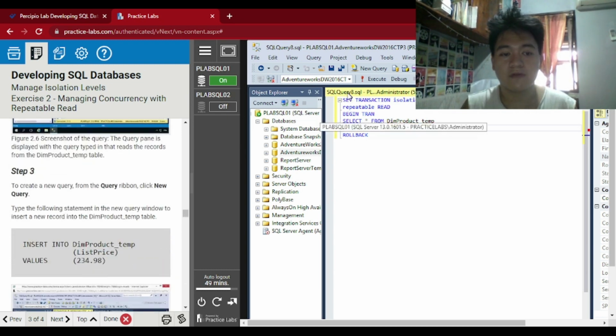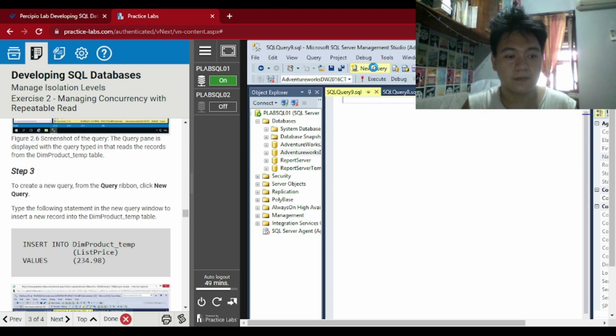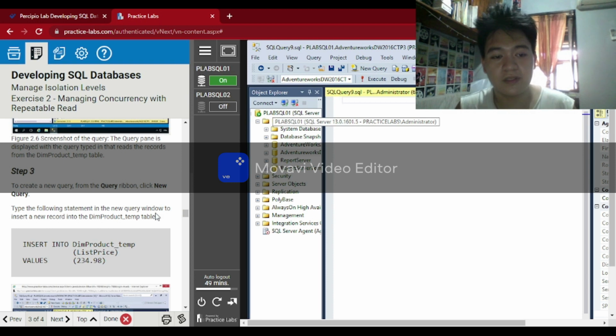Click to create a new query. Click New Query. Type the following statement in the new query window to insert a new record into the dim product temp table.